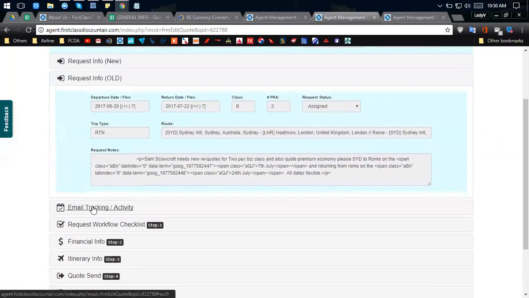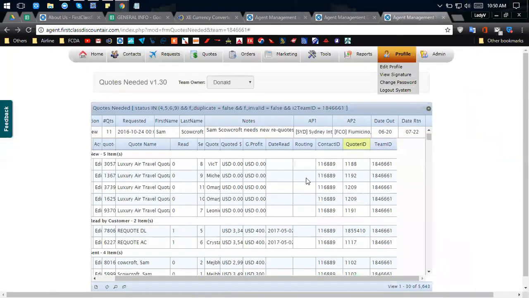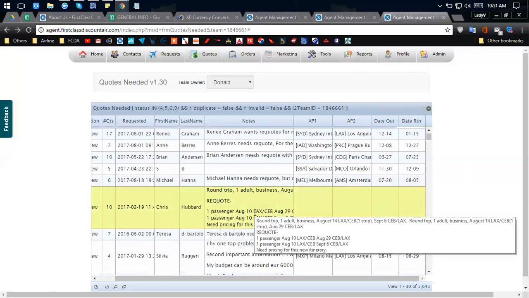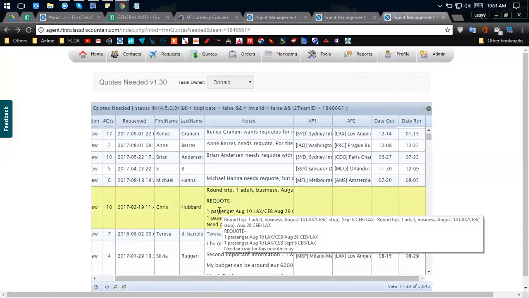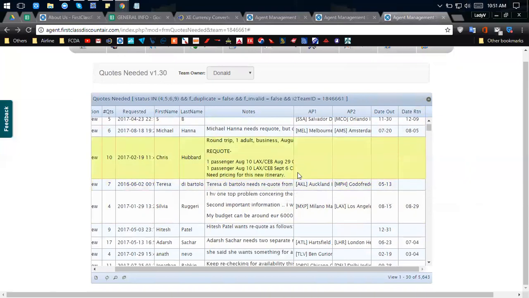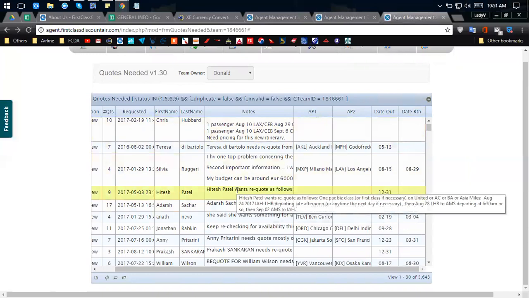So you always need to check the full information under the request info, either new or old. That's why we really have to check if it's an open jaw or a multi-city flight. A sample is this one: there is no destination or origin of the flight here, and also no date, but the information is provided in the notes, from Los Angeles to Cebu. We also have this one with no return date, but if you read it, it is an open jaw flight. Also, in this one there is a date out, but no information for the origin or destination, but we can see it in the request note.